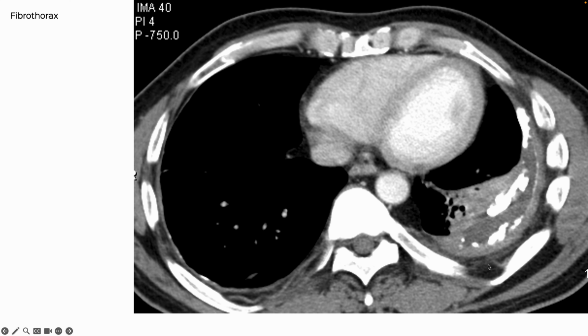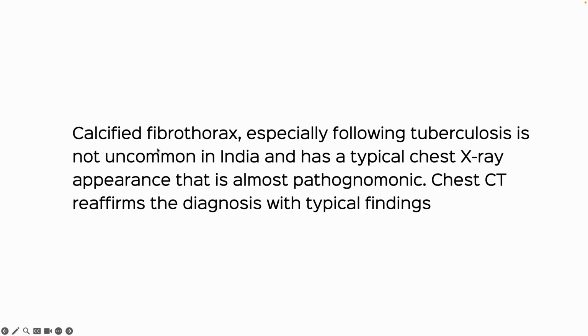You see the retraction from the chest wall. This is not fluid, though it's hypodense. If you put a needle inside, you're not going to get fluid. In these chronic cases, this is just fibrous tissue that looks hypodense on a contrast CT. So calcified fibrothorax is not uncommon in India, has a typical chest x-ray appearance, and the chest CT is usually done to see if there's other active disease or to just reconfirm or reaffirm the findings.